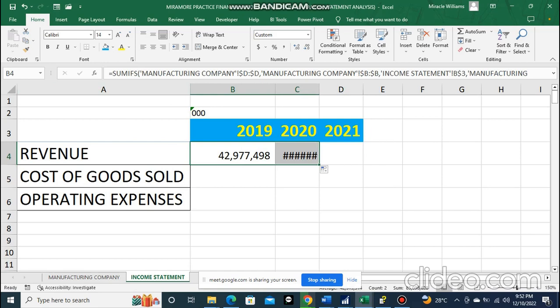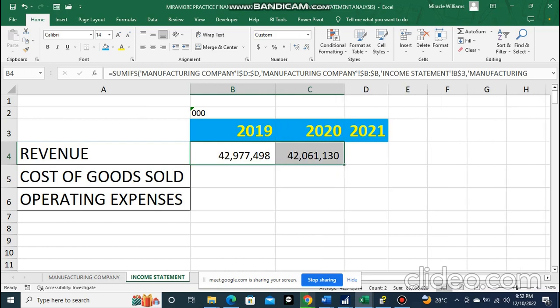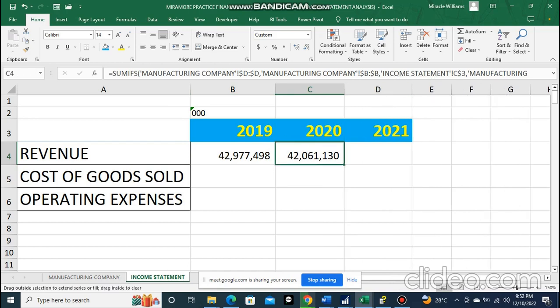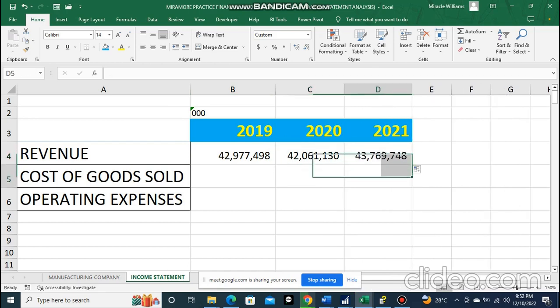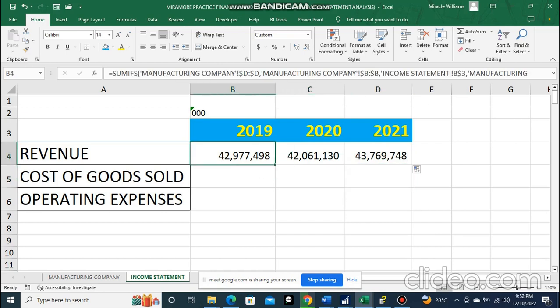Now it's not showing, it's showing hash. Now you need to understand what we call errors in modeling in Excel. Whenever you see hash, know that the column width is too small, so you have to expand it. I've told you, double click, so you can see how much we made for 2020. I can also drag for 2021. It will give us how much we made for 2021. So you can see 2019 revenue, 2020, 2021.